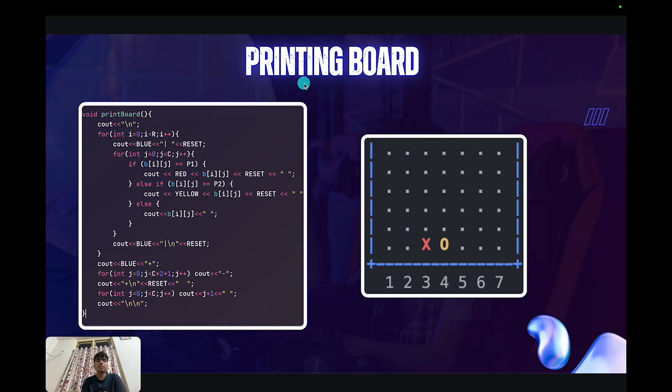Now coming to the first subfunction of our code, and that is the printing board. Printing board, as I said, is of void type. It does not return any kind of element or a boolean type. It does not return anything like that. It's just a function that prints the board after every move.